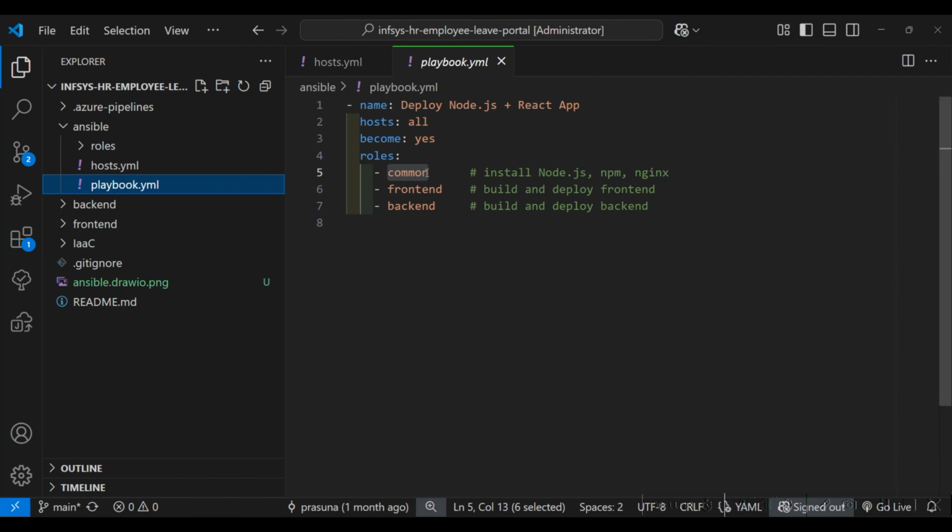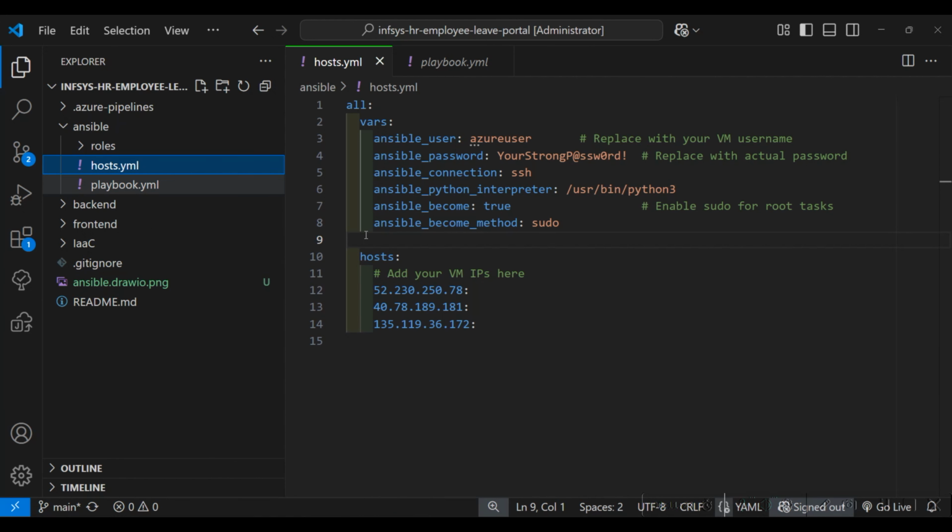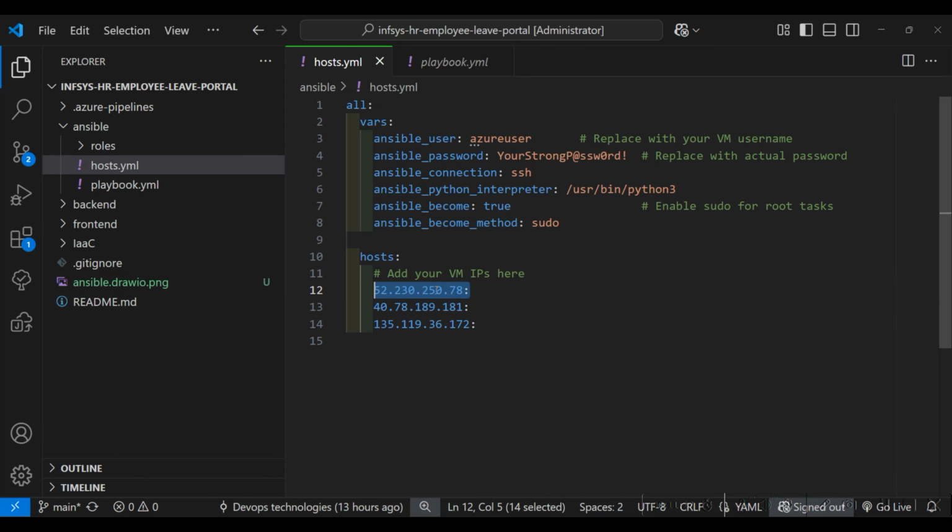So go to playbook. Common is completed. The sequence it will follow is: first it will deploy to the corresponding server. Once it is deployed, the same tasks will be deployed to this server. Once that service is also deployed, next it goes to deploy to this server. The sequence also I will show you.